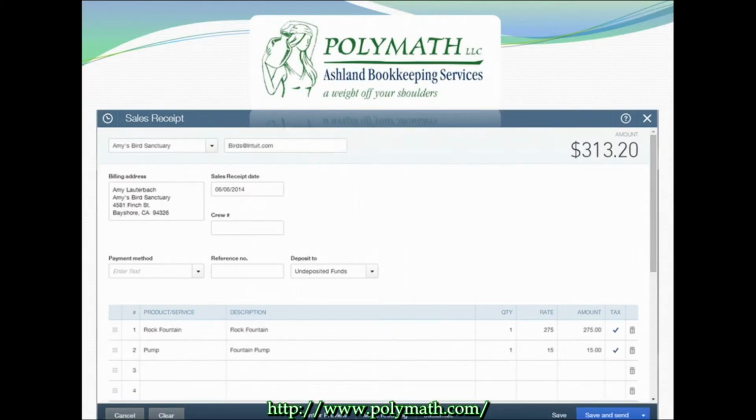Next, you will enter the products or services that your customer is receiving from you. If you already have all of your products set up within your QuickBooks Online system, you can simply select the product or service that they purchased. If you do not have your products and services set up, you can type in a new product or service within the product service field, and it will start to create that product or service within your list for you.